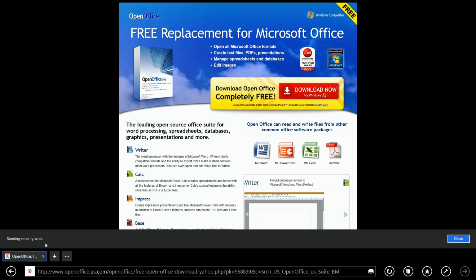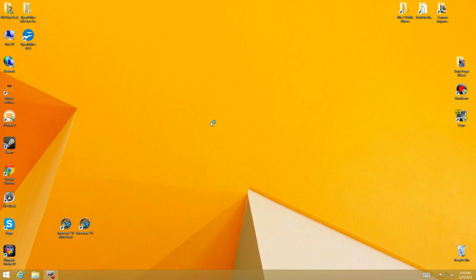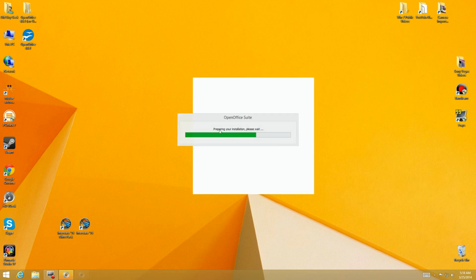So it's running a security scan right down here. Windows is... because I use Windows Security Essentials. It's built into Windows 8, let me put it that way. So we're just preparing the installation. So now the OpenOffice suite is being installed.